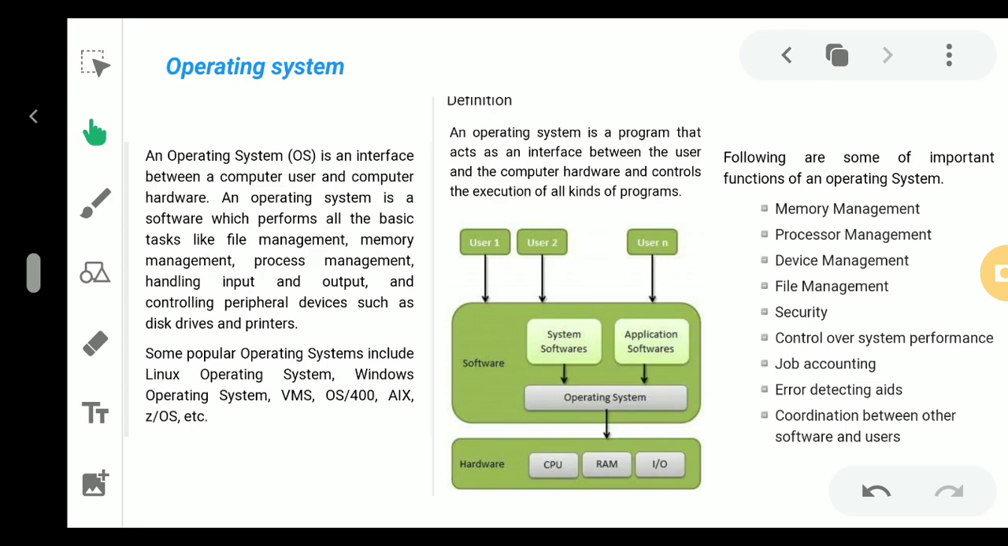Number five is command interpretation. The user interacts with the operating system by means of several commands provided by the OS. The command interpretation module of the operating system takes care of interpreting the user commands and making the system resources handle the requests. So this is all about the operating system.